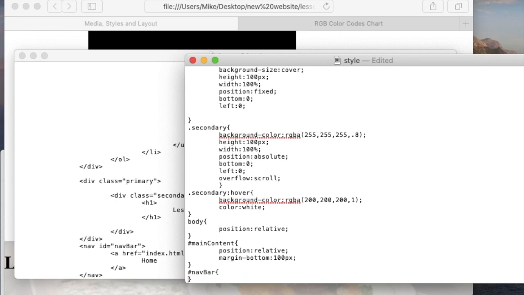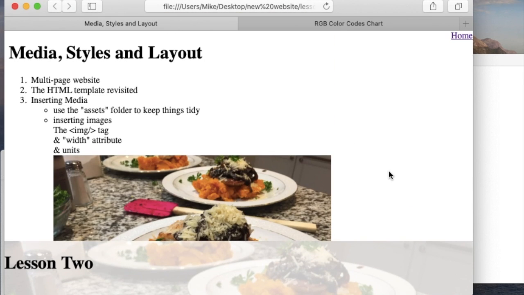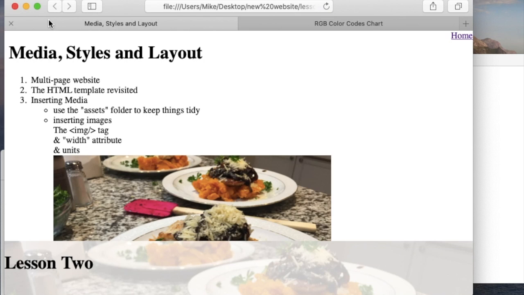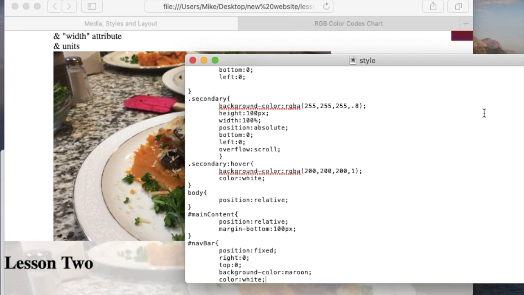So to do this, we'll go to our style sheet and add some styles for our nav bar. And here we have it on the right at the very top. We'll make the background color maroon so it stands out. And it's a little hard to read, so let's make that text white.